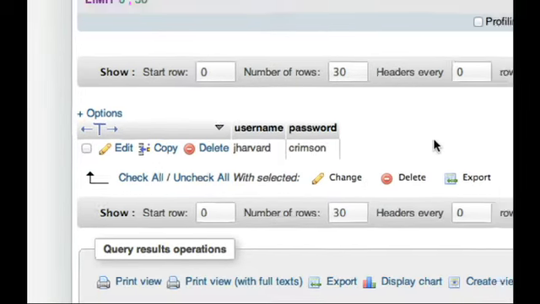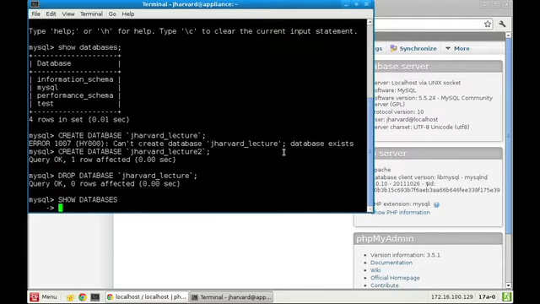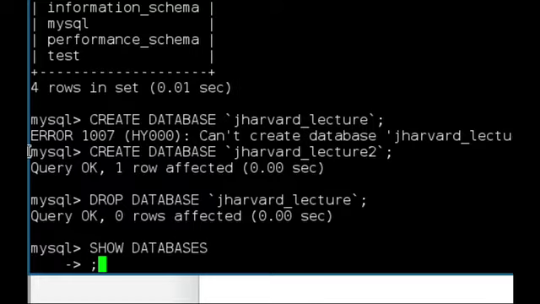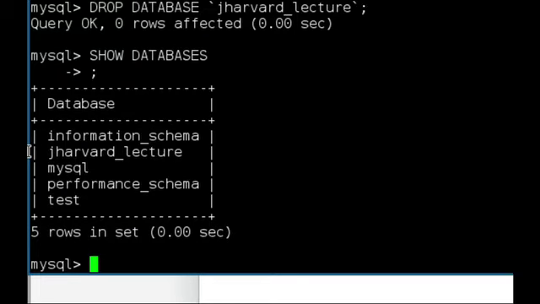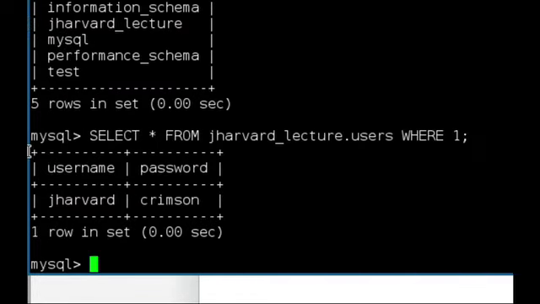If I go back to my terminal window, let me now do show, I'll do it in caps, show databases, semicolon. Notice if you forget a semicolon, you instead get another prompt. So you can then hit the semicolon there to make it behave. So now jharvard lecture. So I could do select star from jharvard lecture dot users where 1 semicolon enter, and there's my columns and rows.